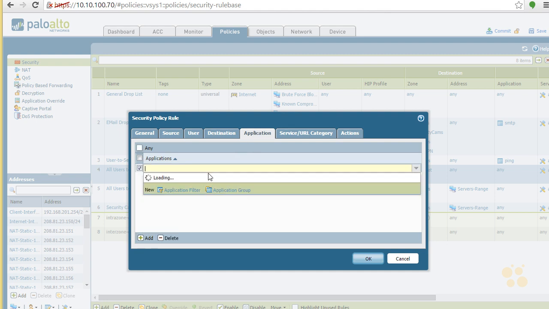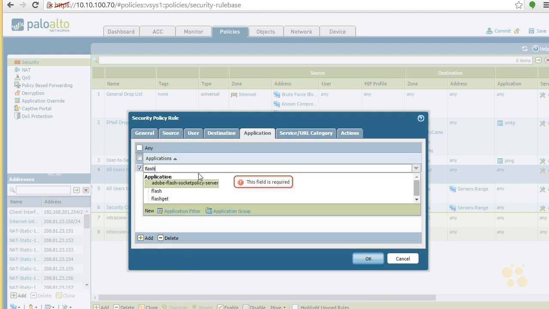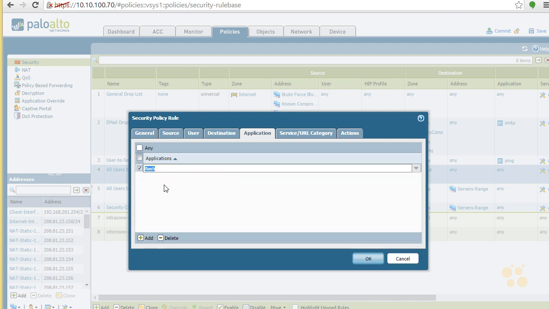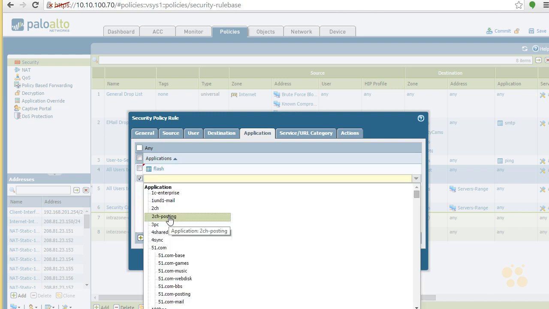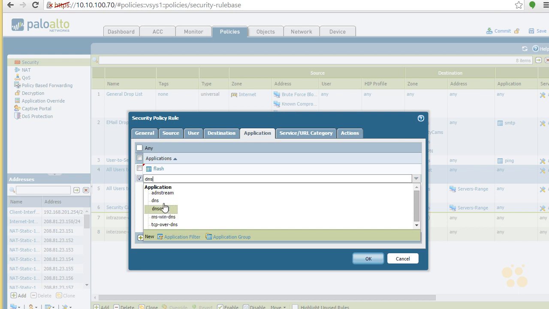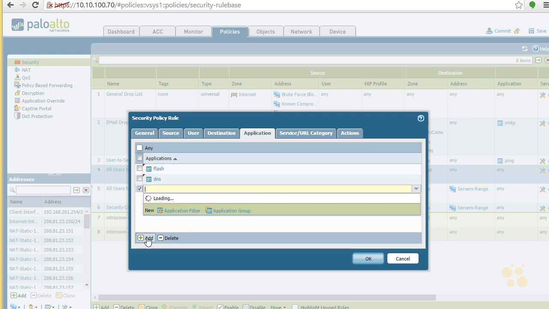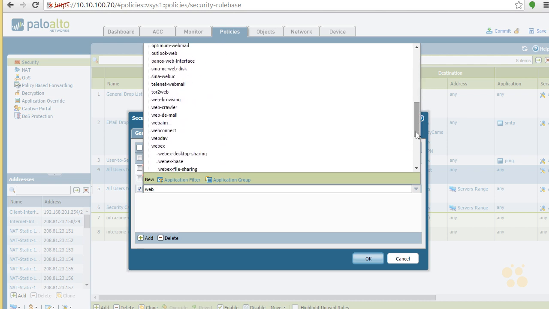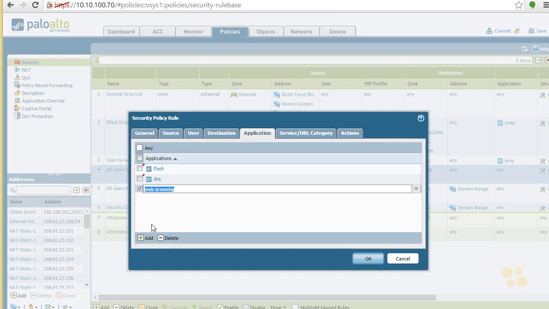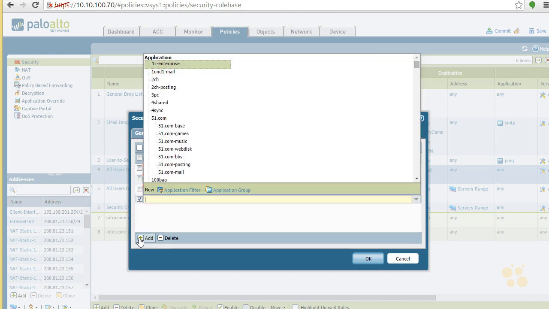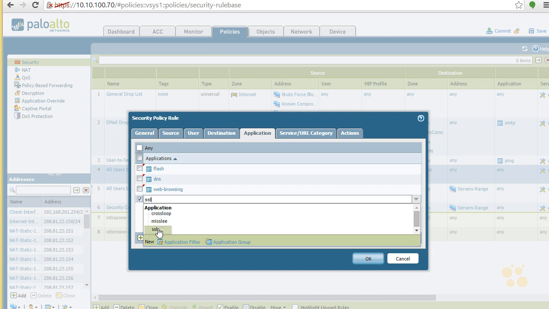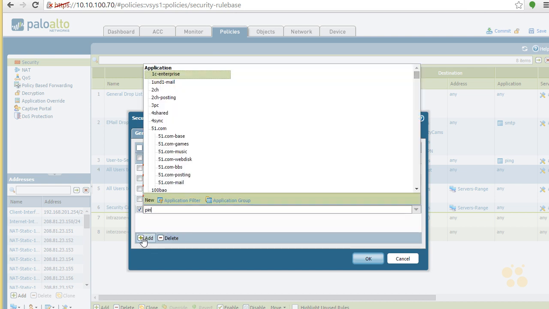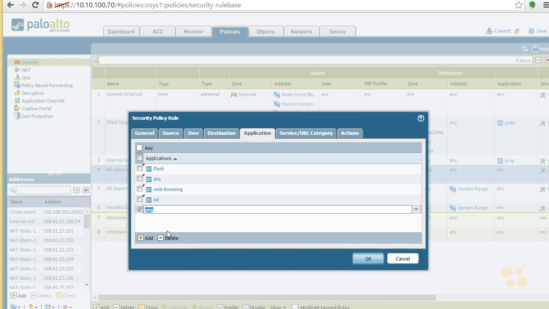Okay, so in applications, we want to add, let's see, one said Flash. Okay, so we got Flash. We can add DNS. That would be an important one. Add web browsing. So do web right here. There's really a whole bunch of things that still qualify as web, but specifically web browsing is my general category there. And we'll add SSL and add ping. Okay, so those should be the applications that were listed on there.